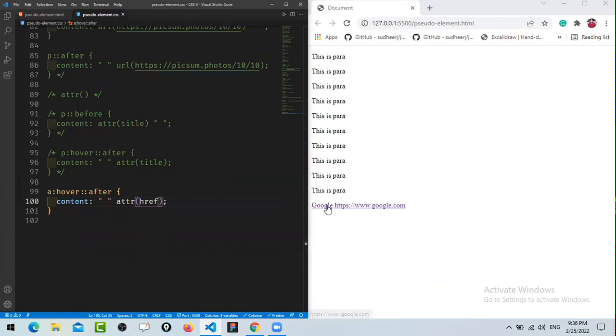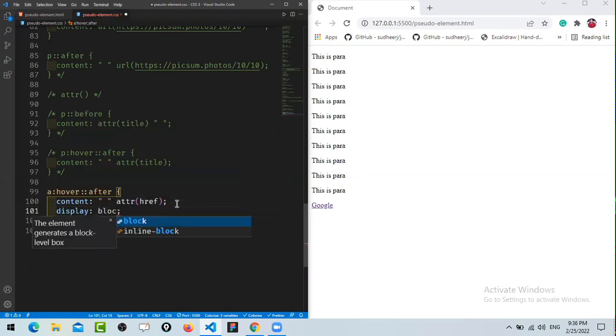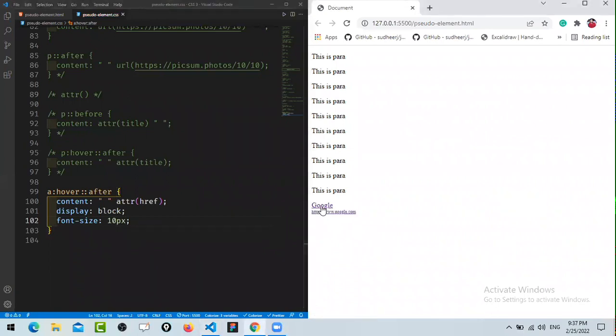See how it is coming. If you want to bring that one in a new line, then we have another property called display block. Don't worry about this one, we have another module for this. I'm just going to show you how it will work. Even font size we can decrease a bit. Let's say 10 pixels. See here how it is working, just next to this it is coming.